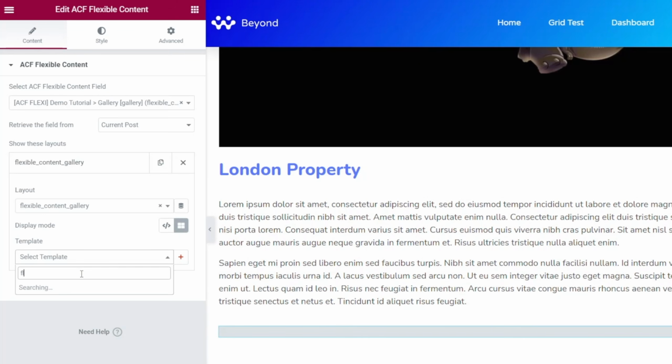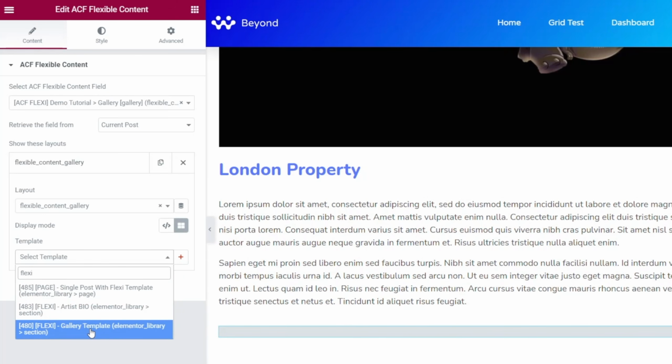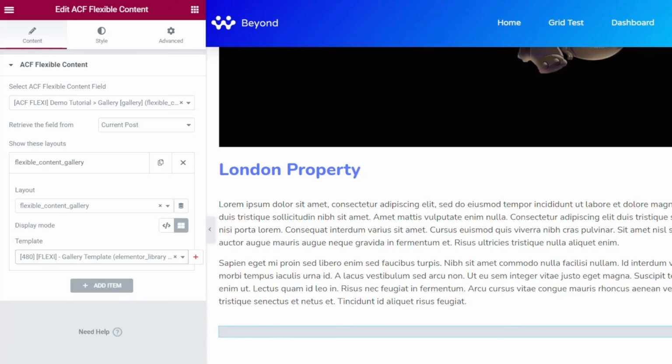We're going to do a search for Flexi again, and we're going to find the template. So there we go, Flexi Gallery Template. We're going to choose that option, set that from there, and that will now insert that template for us. We can do the same thing again.